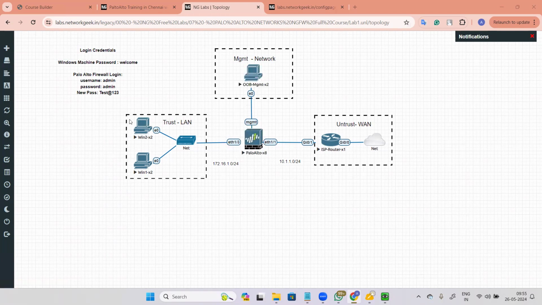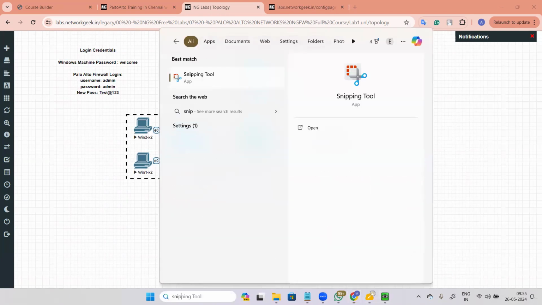That is the reason if you try to ping from here to here, you won't be able to get a management IP address ping. 192.168.1.1 will not be reachable through this. You can make it reachable though. How can you do that? Let me show you. Let's take a snip of this.